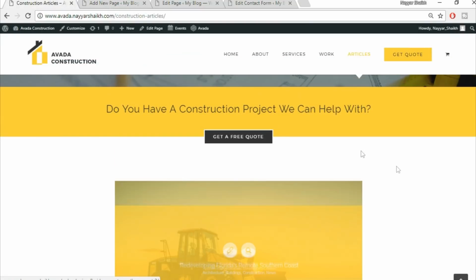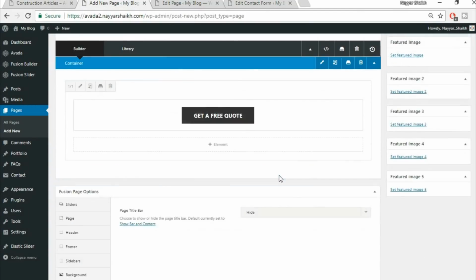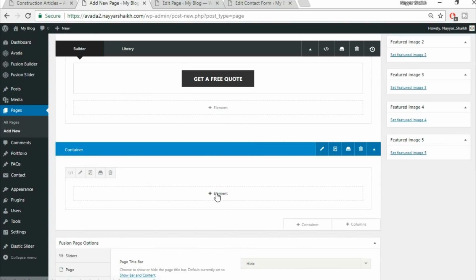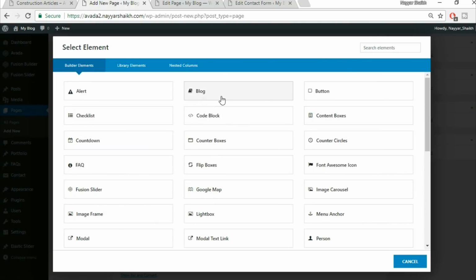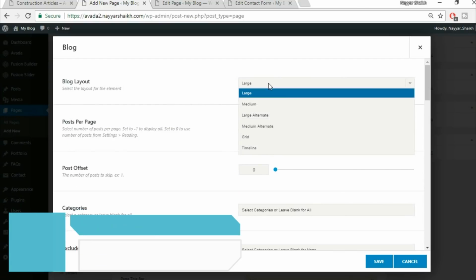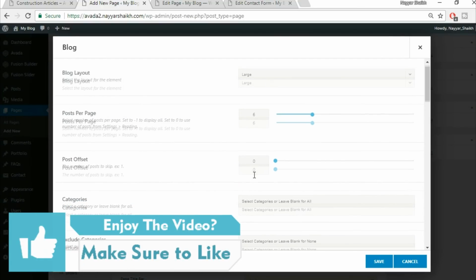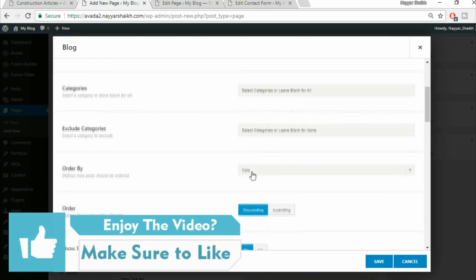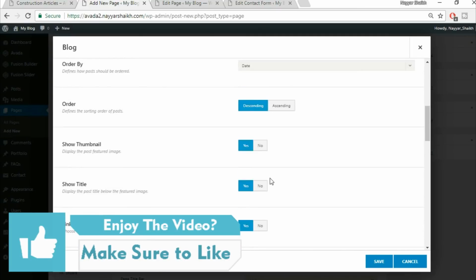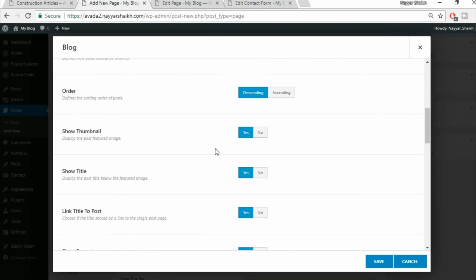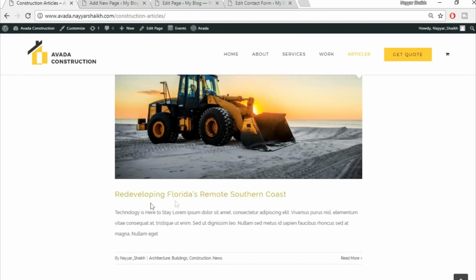Now let's add this blog. Okay, so again click on add container, single, click on add element and search for blog. This is the one. Large, yes, select large. Number of posts to show per page, 6. Okay, you can select all this, order by descending or ascending. Show thumbnail, yeah, we can see the thumbnail over here. Show title, yeah, we have the title over here.